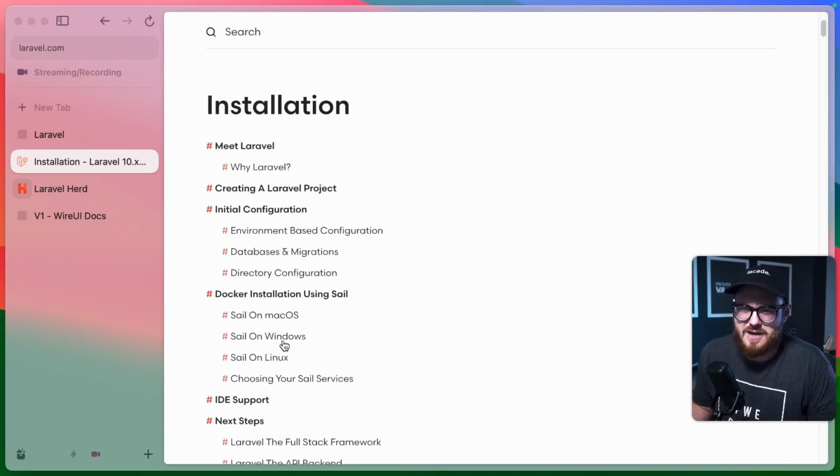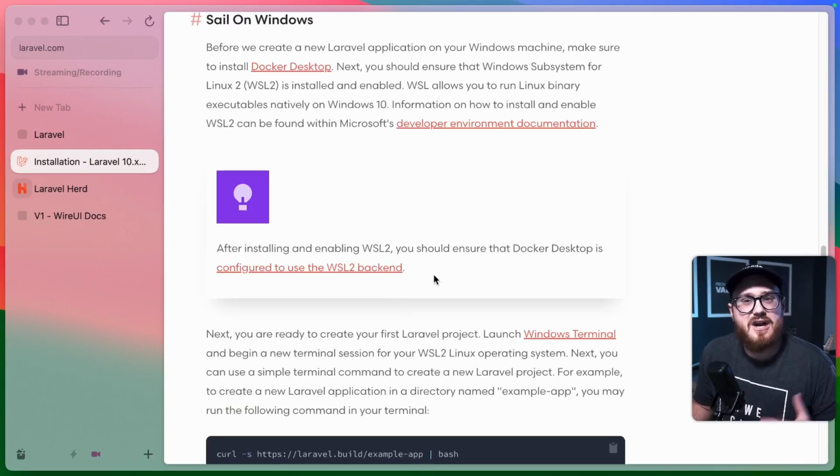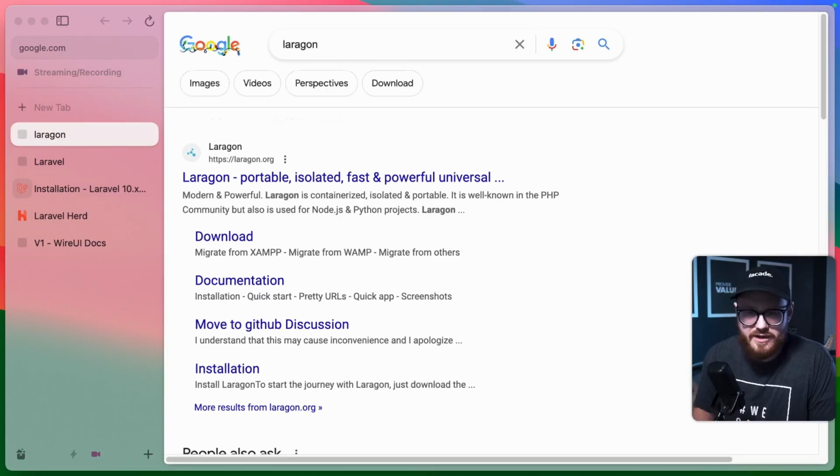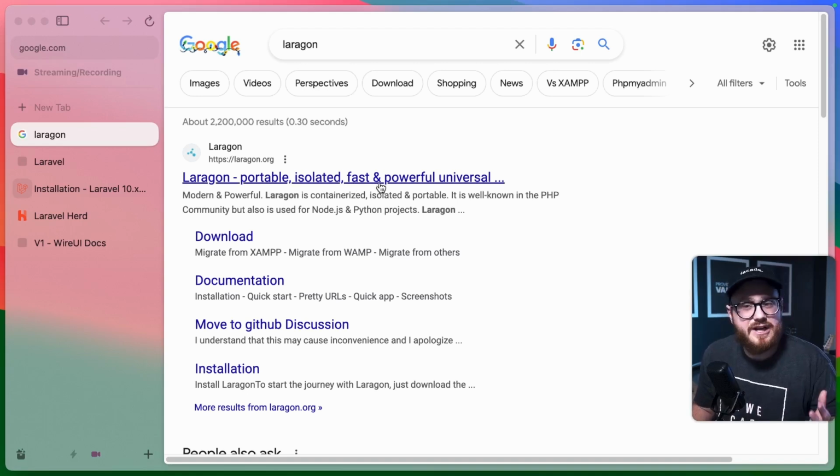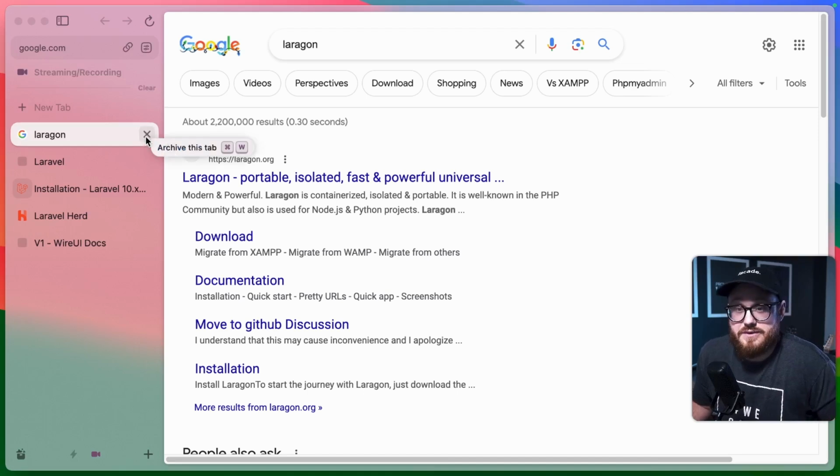There's a couple different options. So Sail is basically like a Docker system that you can do on Windows. There's also something called Laragon for Windows. I would check that out as well. And if you're on Linux, you probably already know what to do.